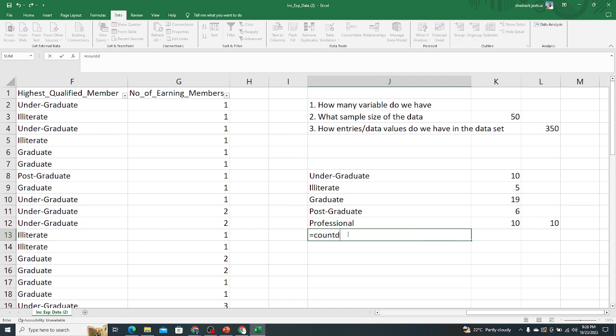I don't know if my question is understandable. Let's say for example, instead of having illiterate, graduate, postgraduate, and professional, we have only 5 grades. If you have 1,000 grades, you cannot copy and paste them like this. So how can you get the counts?